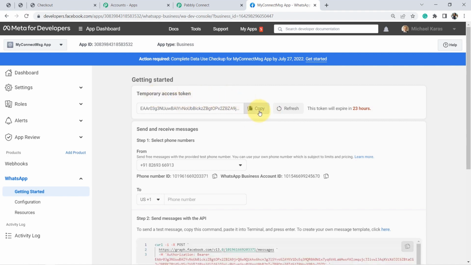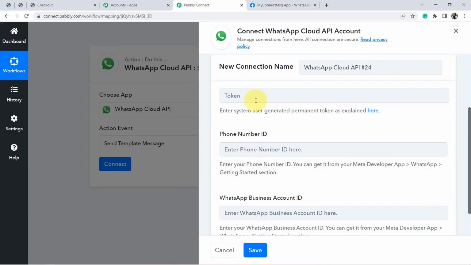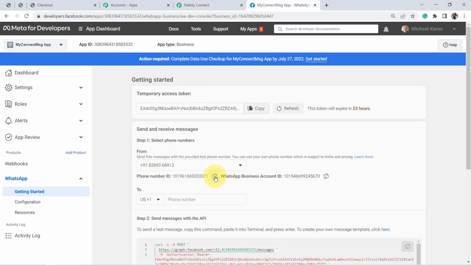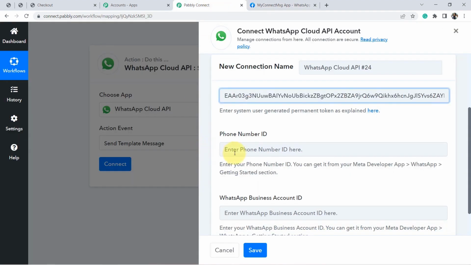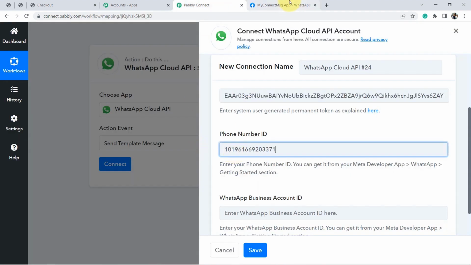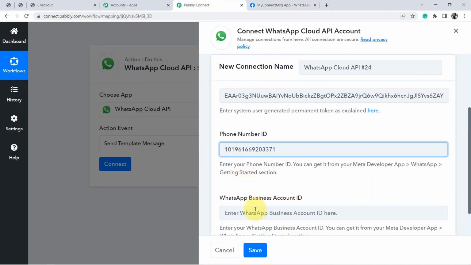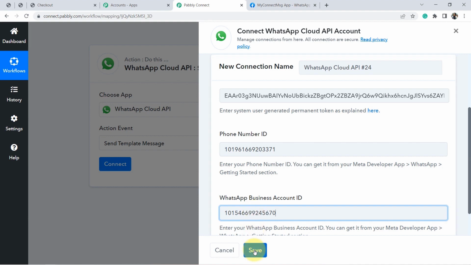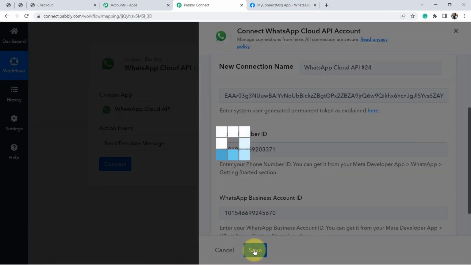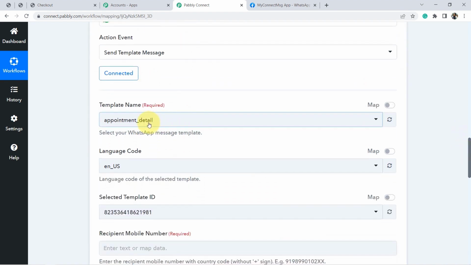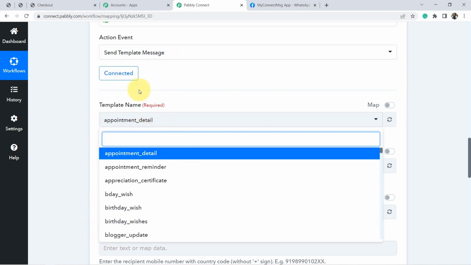So this is my token, copy it and paste it here. Phone number ID, here it is, you can find it, copy it and paste it here, and you will find the WhatsApp business account ID as well here only. Just copy it and paste it here and click on save. This is how you will be connected with WhatsApp Cloud API, and whatever templates are available in my account have started to be visible here because I am connected.